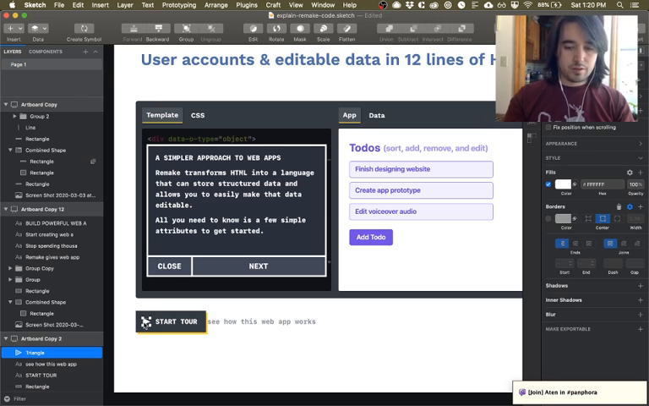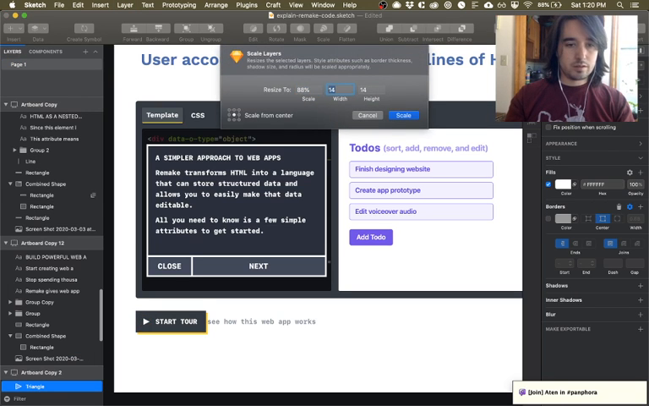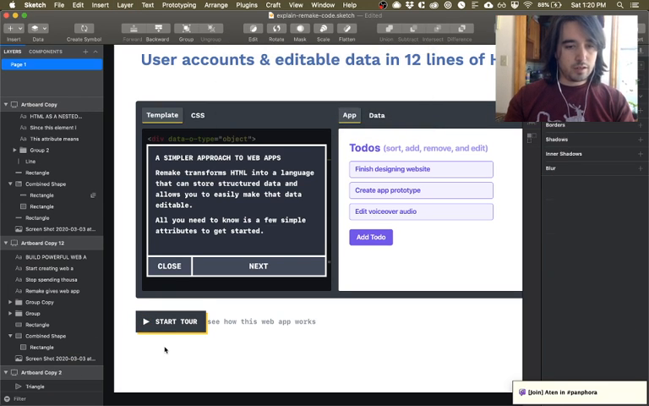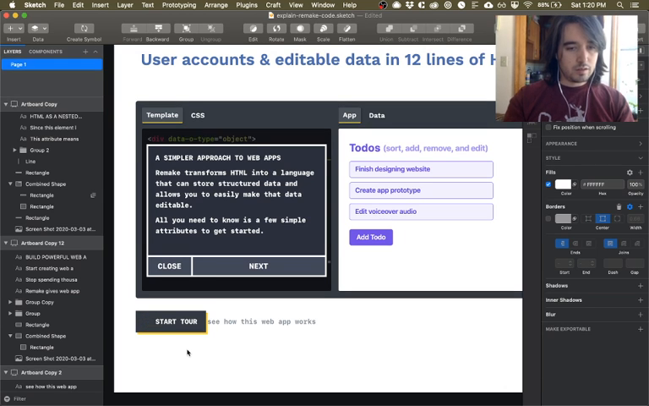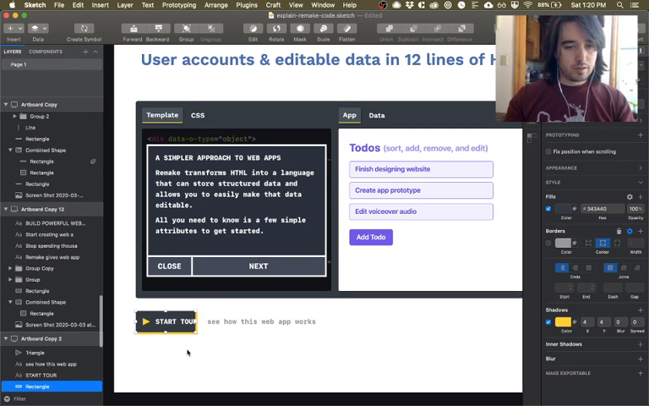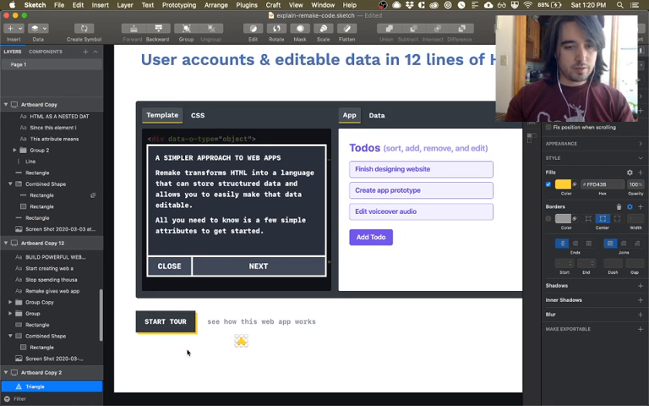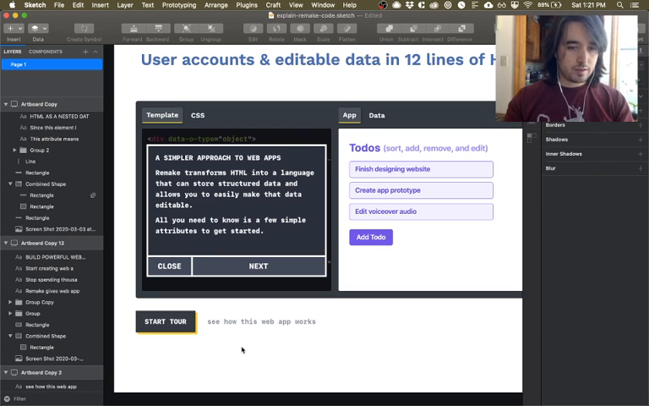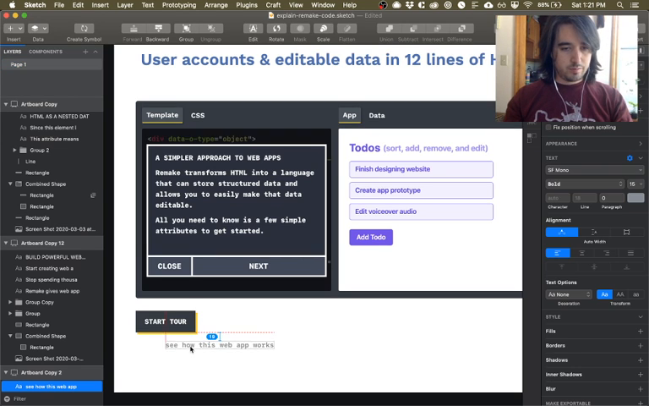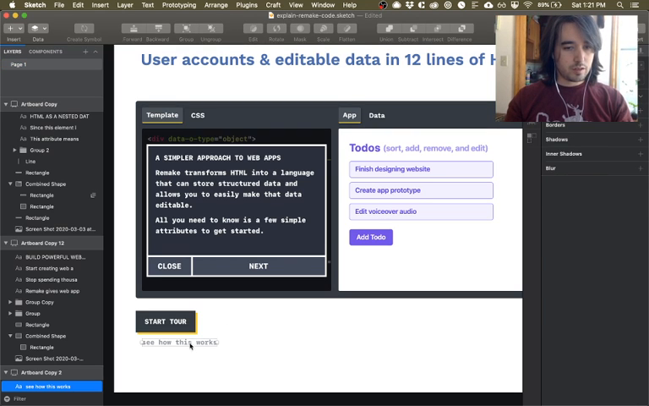Not sure about this triangle. No, I no longer like this triangle. I think I liked it before when it was just like this. And let's just go with that for now because it's good enough. And then I guess this could just be like, see how this works.